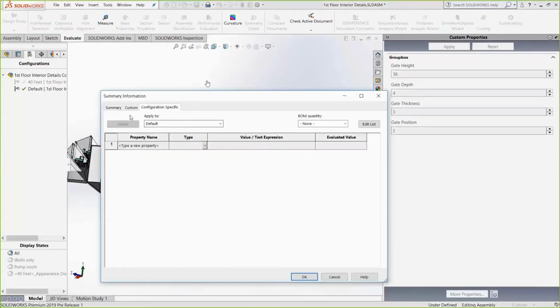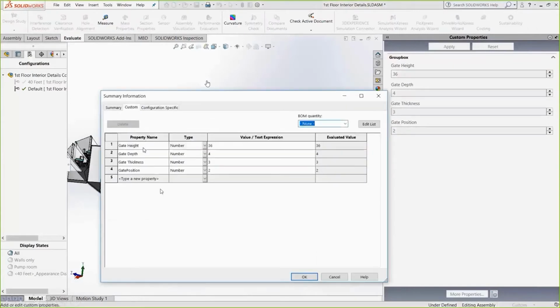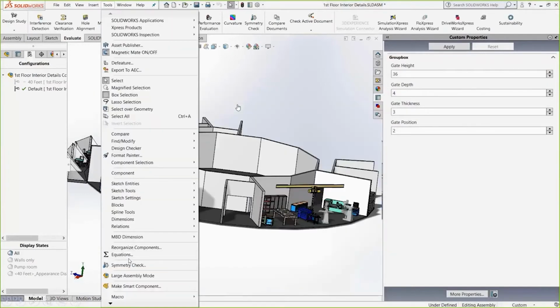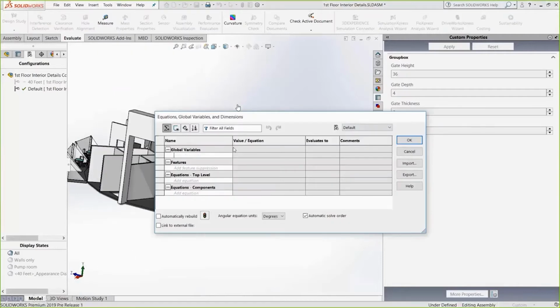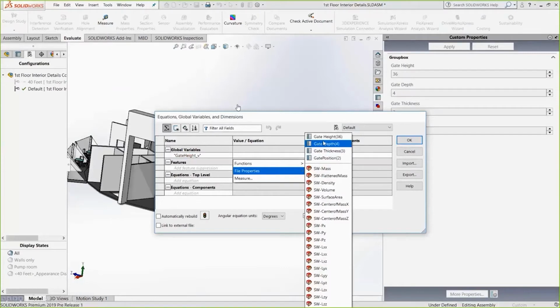open up the file properties, and you can see on my Custom tab, there they go, 36, 4, 3, and 2, not only in the Custom Properties task pane over there to the right, but also in the Custom Properties themselves. They've been pushed in. Now, once they're available, all you really got to do at that point is, if you wanted to, create a global variable. If you didn't want to, you didn't have to. You can actually connect dimensions directly to file properties. It doesn't have to go through a global variable first.